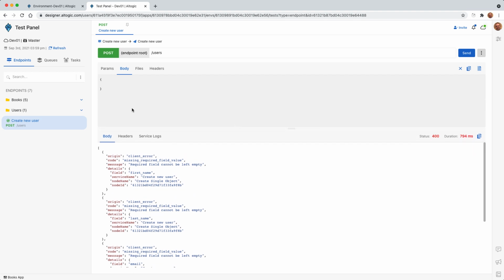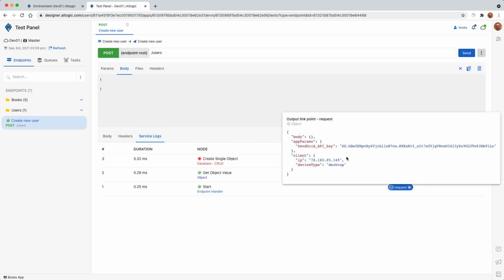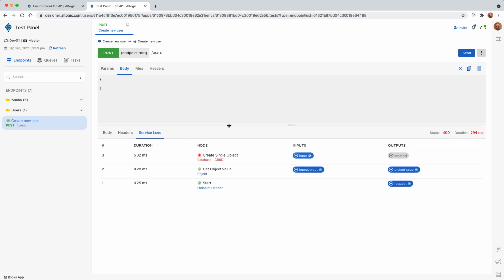So AutoJect ran the validations on the input provided. In this case, the input provided was empty. If you go to the service logs, you can clearly see that. For example, in the body, as you see, we don't provide anything. And as an input to the create single object, we provide an object without any values. So the validation runs and finds that the required parameters are not provided. That's why it's raising an error.